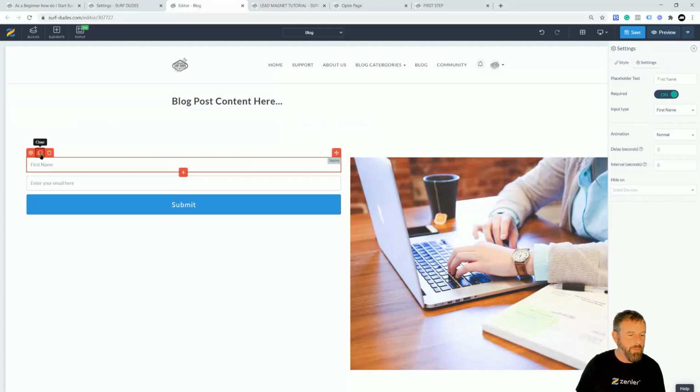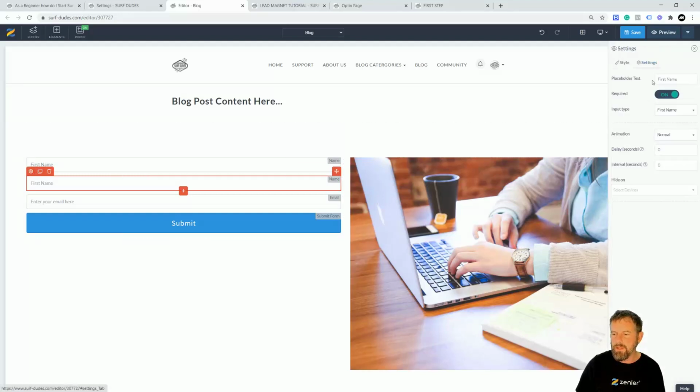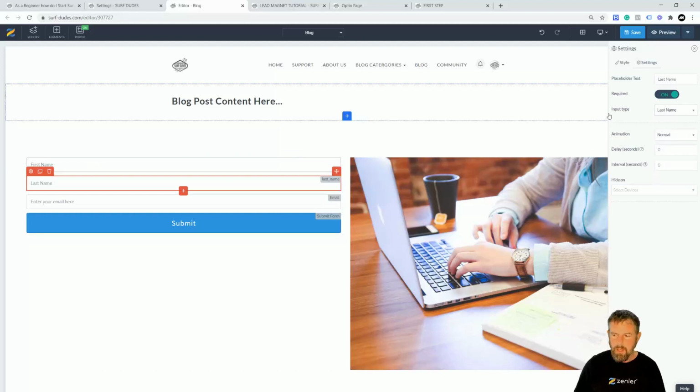So I'm going to duplicate this one now, and I'm going to come in here and I'm going to call this last name. So I'm going to put in here last name, and I'm going to go and grab it from here. We've got a few places we can put stuff like email, first name, last name, address and city. So you can see we've got phone number as well, which I'm going to do next.